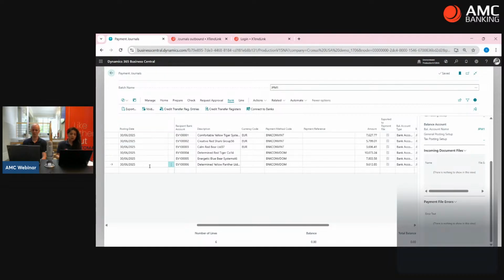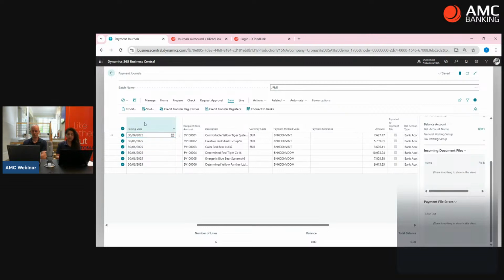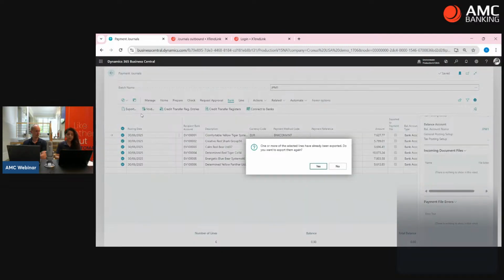Okay. What I will show you now is the next step. So now I have generated my payment journal. It was sent to the bank. It was approved. I go back to my payment journal. I will delete those payments. I don't need these payment lines anymore. I have sent them to the bank. I will export it.